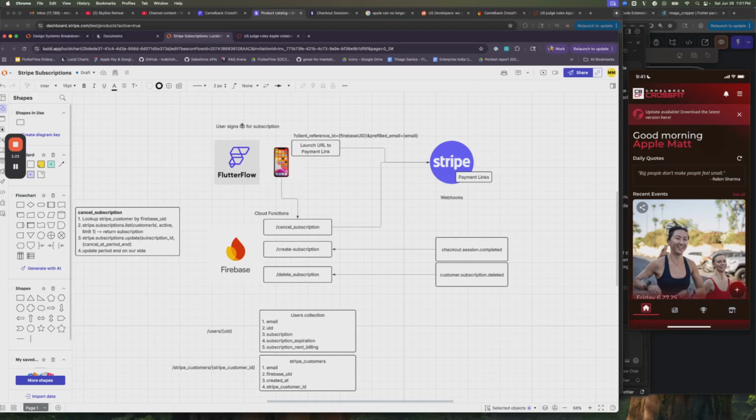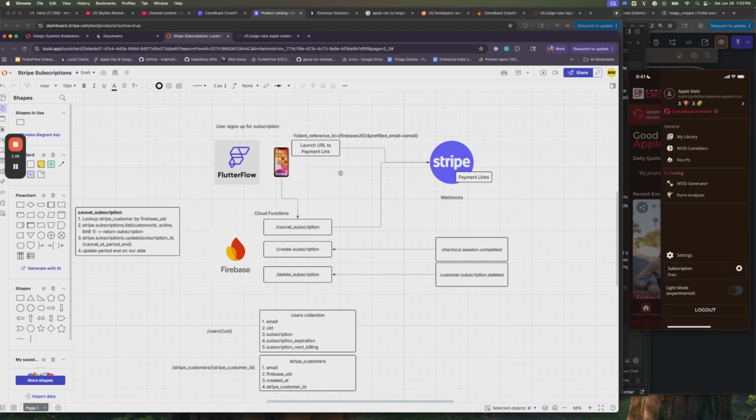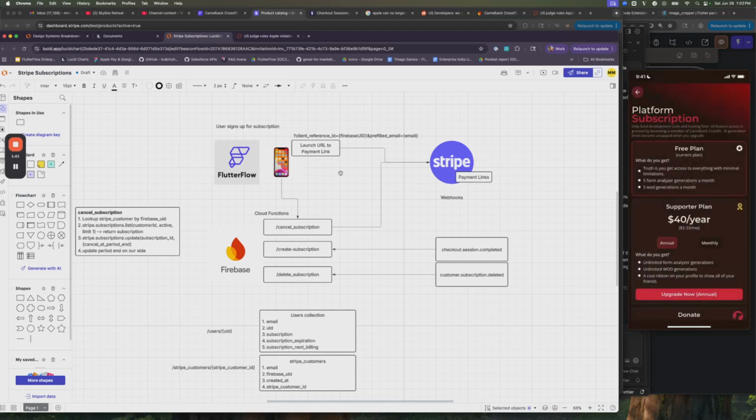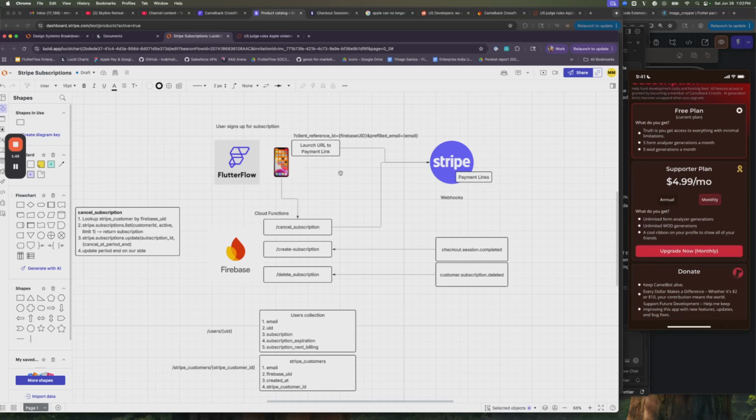And so what will happen first is the user is going to come in to your mobile application. They're going to sign up for a specific subscription. Okay, off on the right-hand side, I actually have a physical device running this QuickTime player. And if I come into here, I have a little subscription section that I'm going to click on here. And here we can see that I'm on a free plan. And if I want to switch to a supporter plan, we can toggle between monthly or annual.